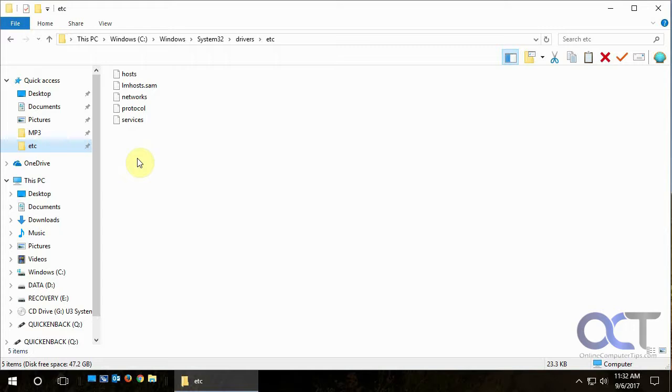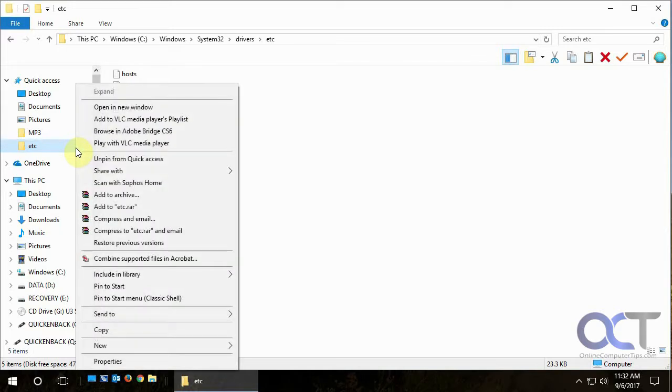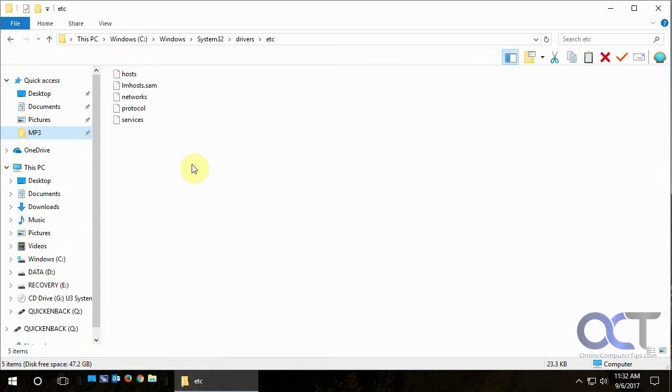And let's say you change your mind and you don't want something there. All you have to do is right-click on it, unpin from Quick Access, and it's gone.